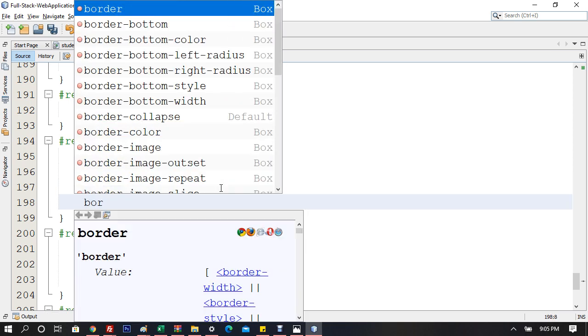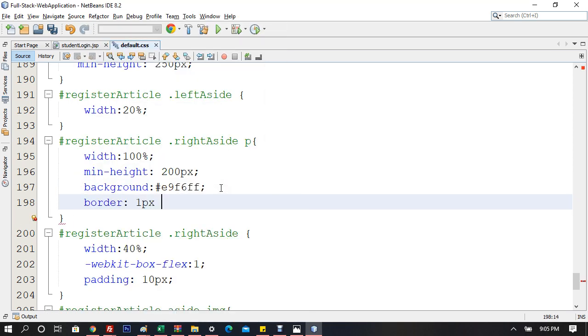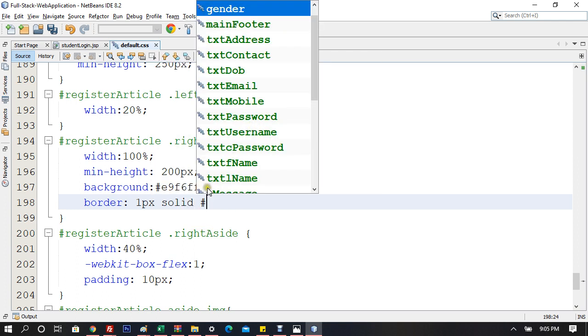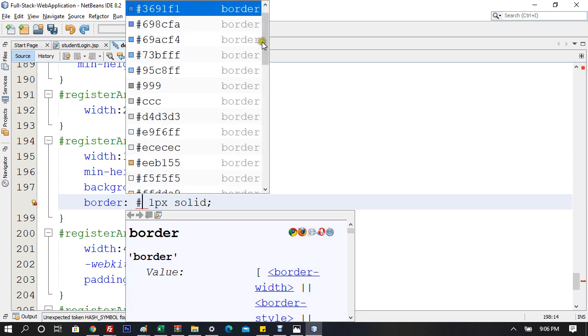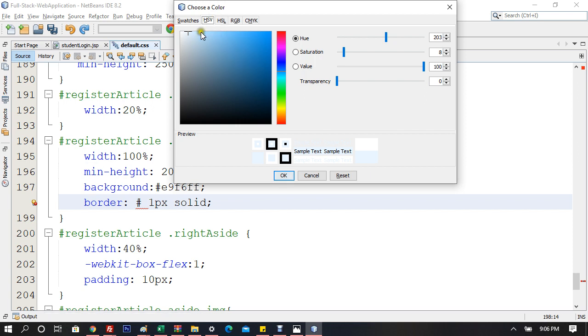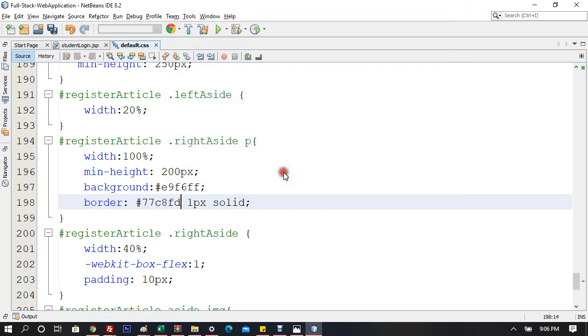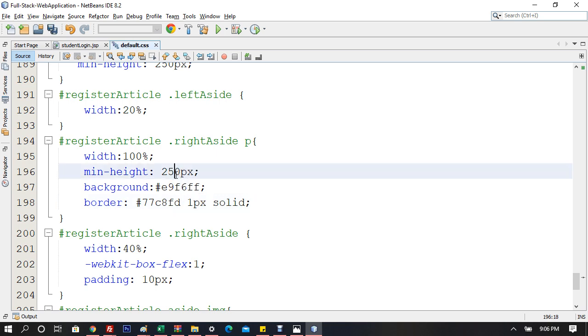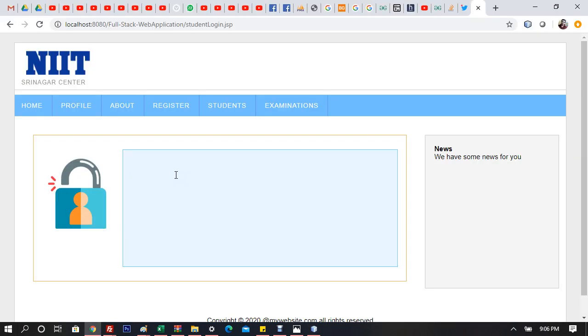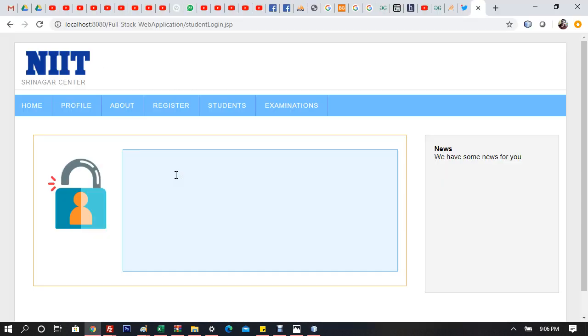And I'll choose border also. Border is going to be 1 pixel solid hash, and we have to choose the color again. So I will choose the color chooser rather. So just scroll top, choose color chooser, and go a bit darker than what your background is. Now you can see, now it is my login panel, which is basically where I will reside my input controls. Maybe 260 would suffice. Yeah, fine, 260 looks much better.